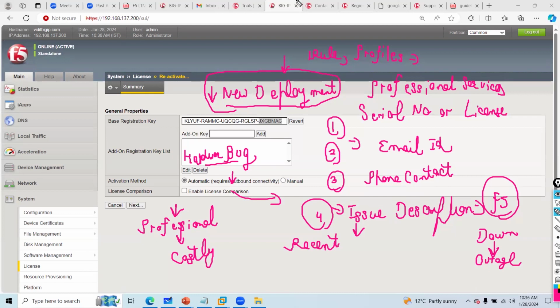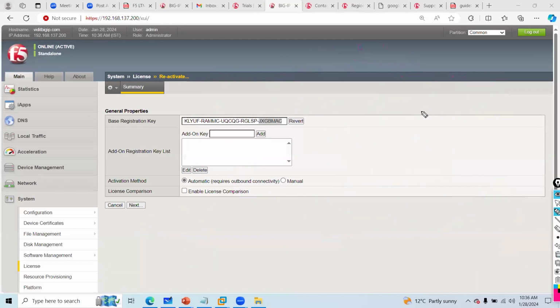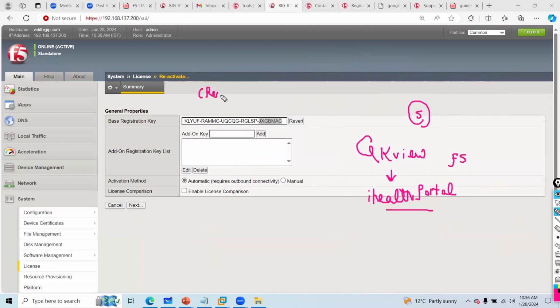Another thing, guys, when you open a case, fifth requirement, they will ask you for Qkview. Very important, guys. They will say that I want you to upload Qkview on iHealth portal. So, guys, this is a portal where F5 will not need your remote. They don't need you to come on call. They will ask you for Qkview and they can review remotely from iHealth portal.